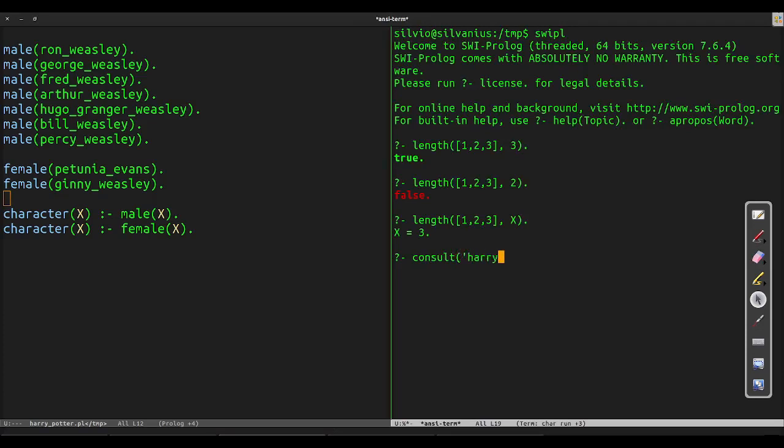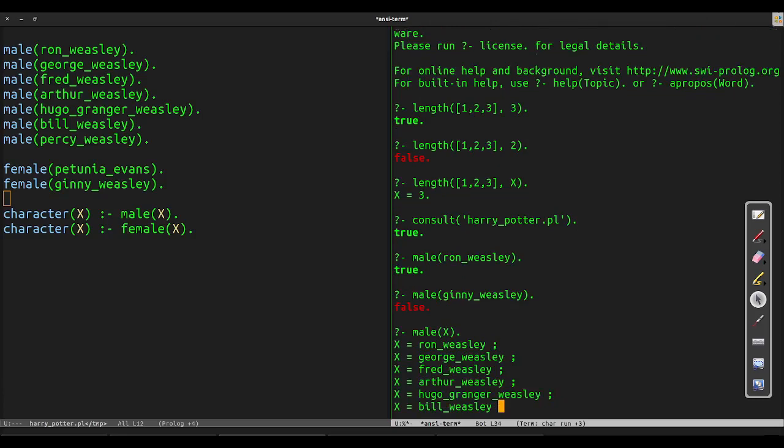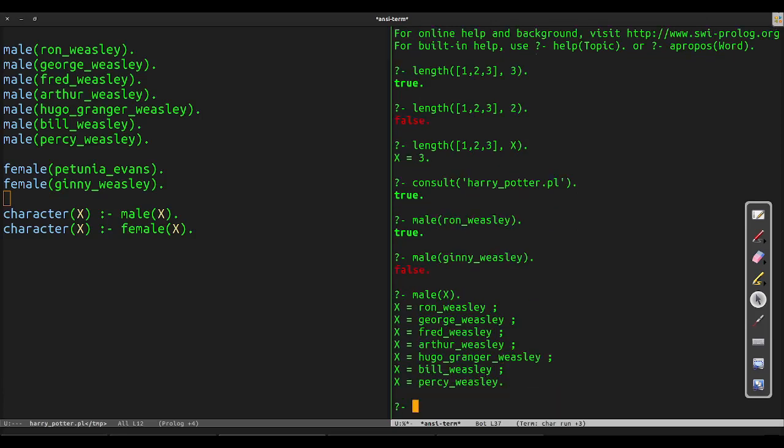To load the file, we invoke the consult predicate with the file name. Now we can ask if Ron is a male, which he is. We can also ask if Ginny is a male, which she is not. We can also enumerate all of the males by leaving a variable in place of the argument. This will fill in the variable with, sequentially, all of the males it can find. We can do the same with our female and character predicates.